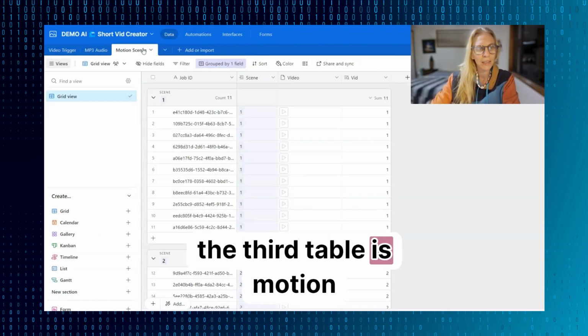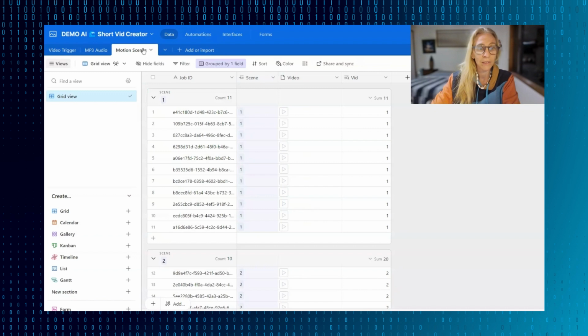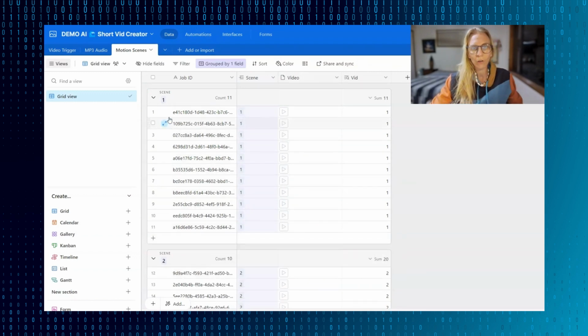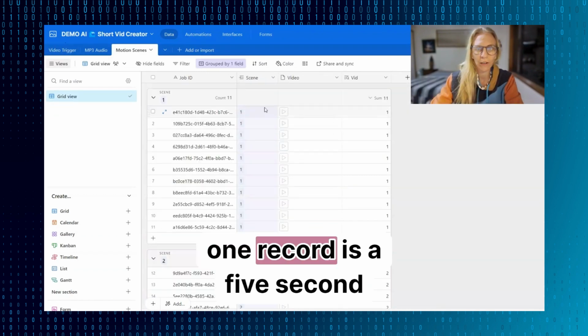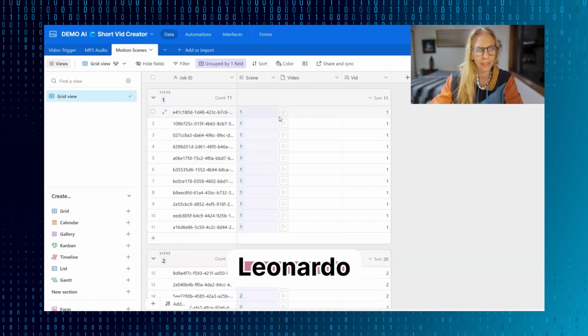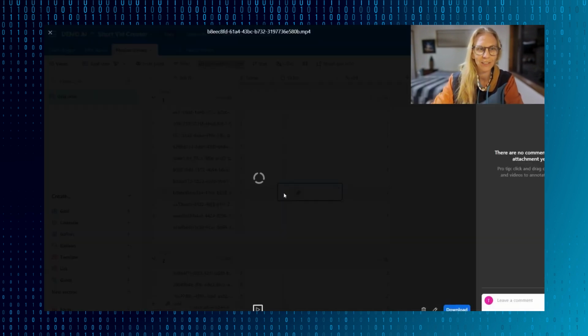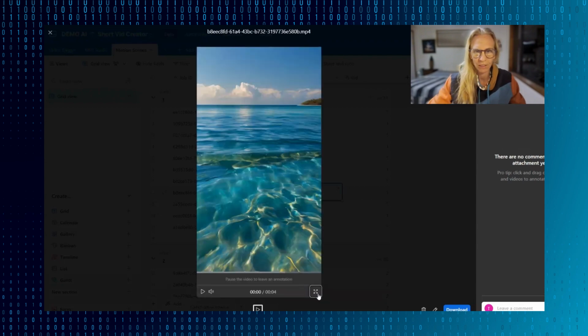And the third one is motion scenes. So this is where we collect all the scenes from Leonardo AI. So one record here is 1 video, and 9 videos are basically a button's worth of triggers. So yeah, 1 record is a 5-second Leonardo video. And I'll choose a random one here to have a look at just to demonstrate. That looks so real. I'm going to enlarge that.